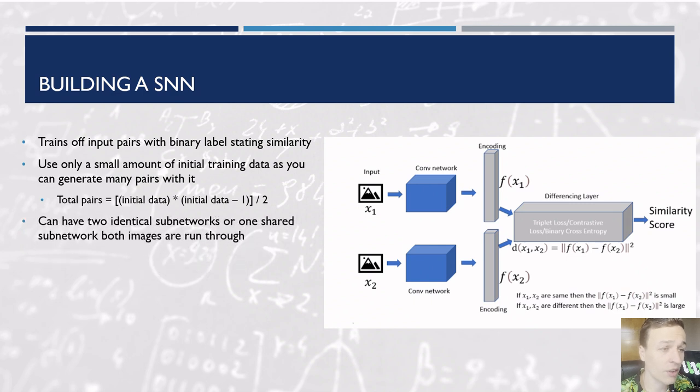Another thing I would like to mention is that when developing your Siamese neural network, you can choose to either design two identical subnetworks that mirror one another, or you can use the same subnetwork and just run both of the input images through this network, creating a shared subnetwork. This will ensure that both images are being encoded in a similar process, as they're both being run through the same subnetwork, and having one shared subnetwork can also save memory and improve computing efficiency as opposed to creating two separate subnetworks which are identical to one another.